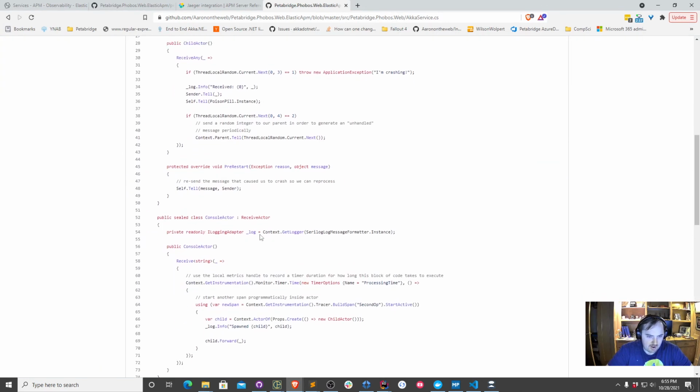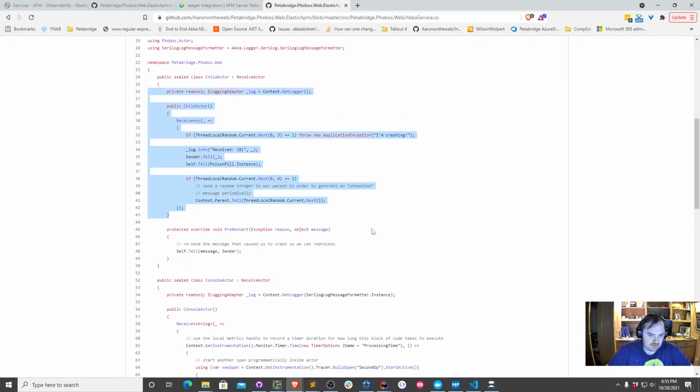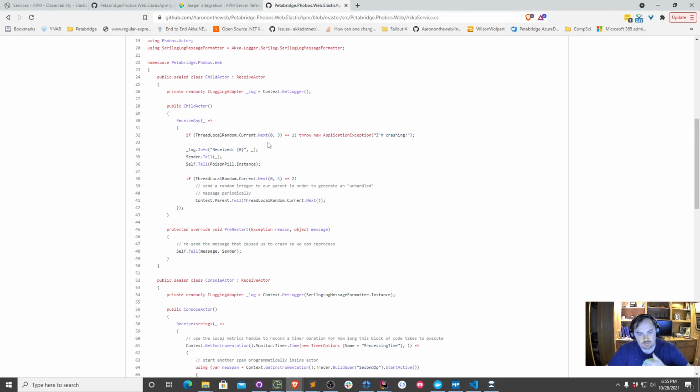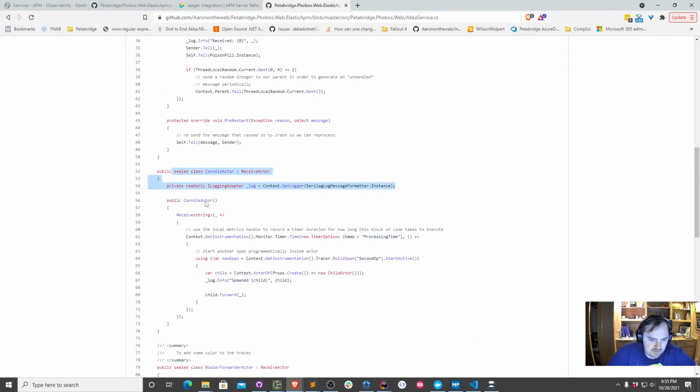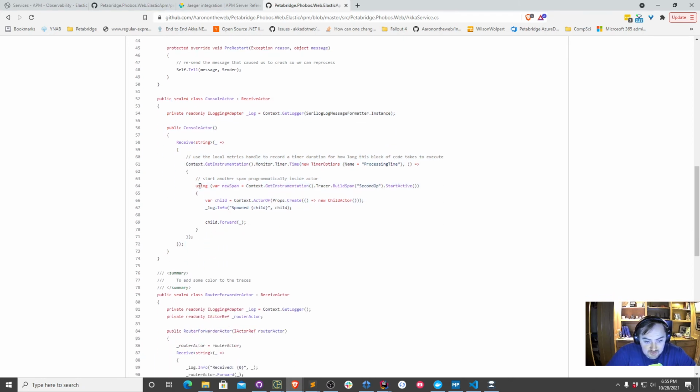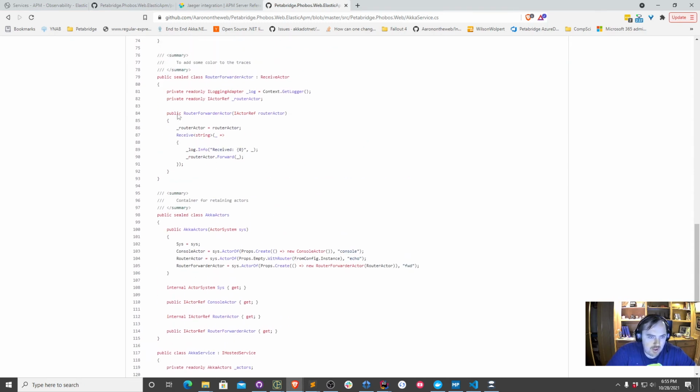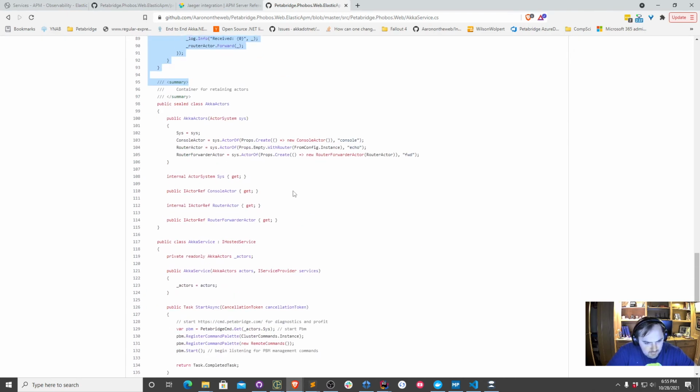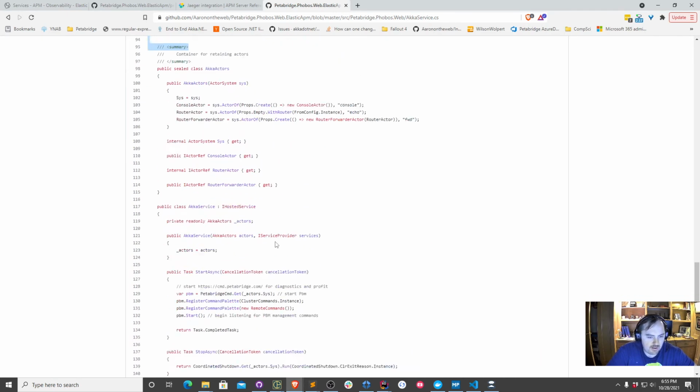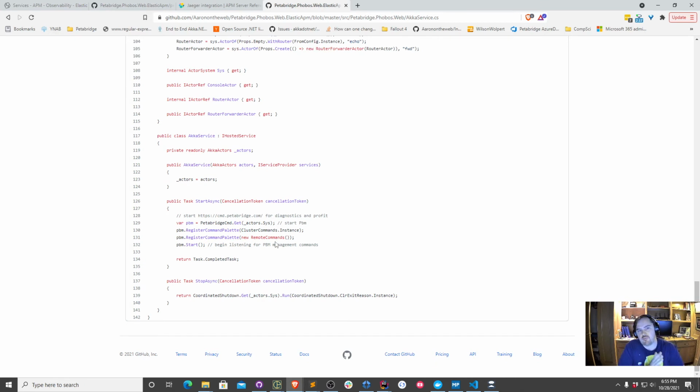If you take a look at our Akka service right here, you'll see I have this actor as one of the ones that throws exceptions that show up inside Elasticsearch. You'll see that I have my console actor as well. This console actor does record some custom operations using the Jaeger tracer right here. And then we have our router forwarder actor and an Akka.Cluster router and a couple of simple HTTP routes to process messages from. But otherwise, there's essentially no real instrumentation here.